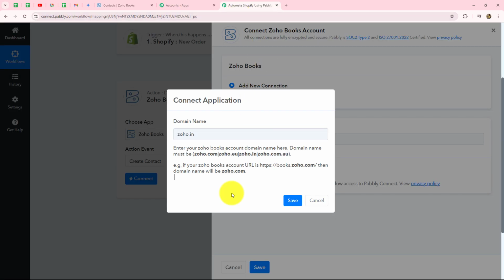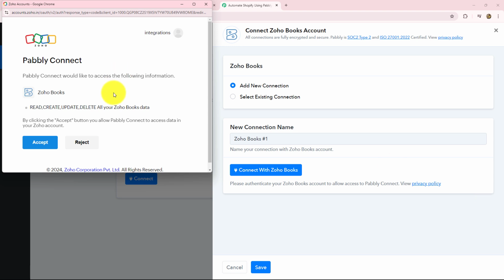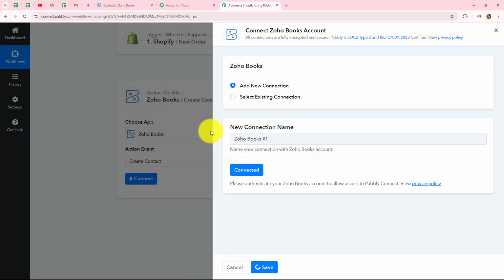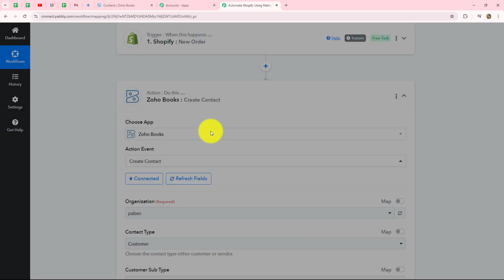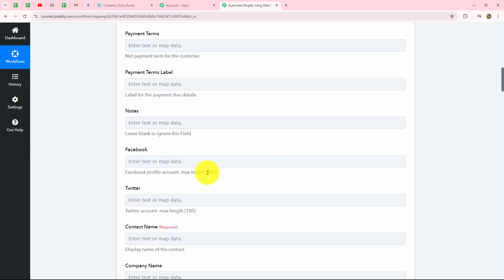In the similar method, you have to find out your domain name from the Zoho Books account URL and you will click on save. As you have done that, now Pabbly Connect is asking us for the permission to access our Zoho Books account. I'm going to click on accept as the data is 100% saved with Pabbly Connect. And with this, our authorization has become successful and the connection between Zoho Books and Pabbly Connect is also built successfully. We just have to move forward towards entering the details in these fields.